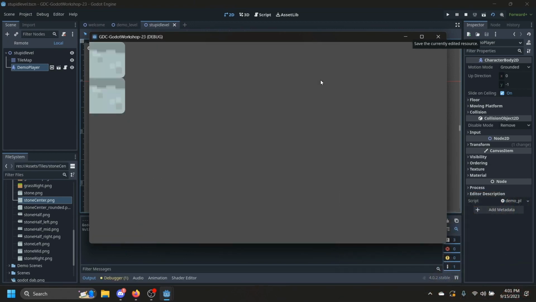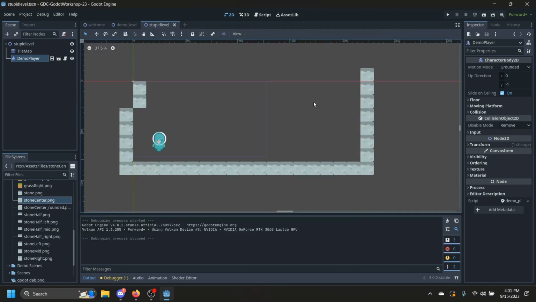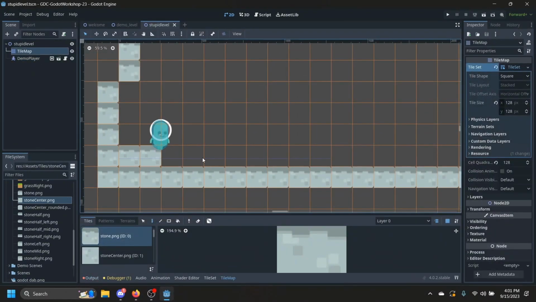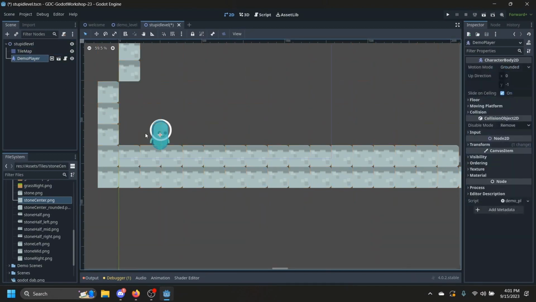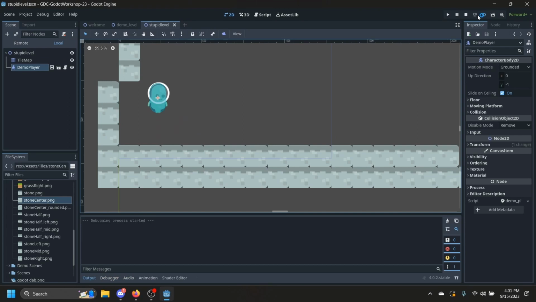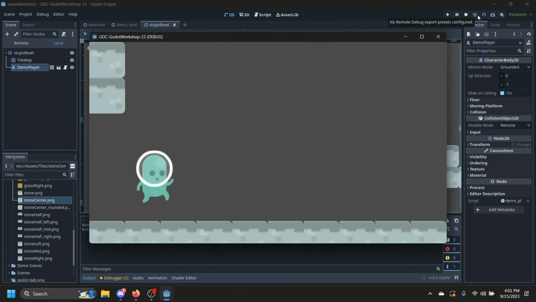Yeah, he's just going to fall. The camera's not even set correctly. So yeah. Let's move some tiles a little further up so you can see a little better. Move the guy.